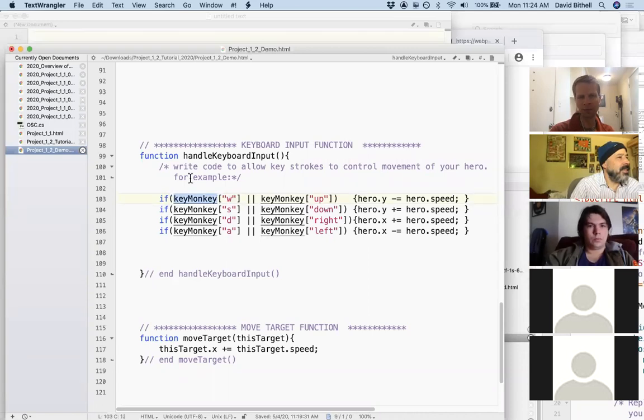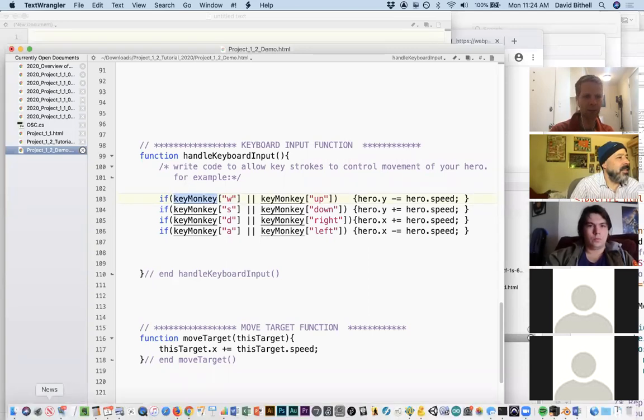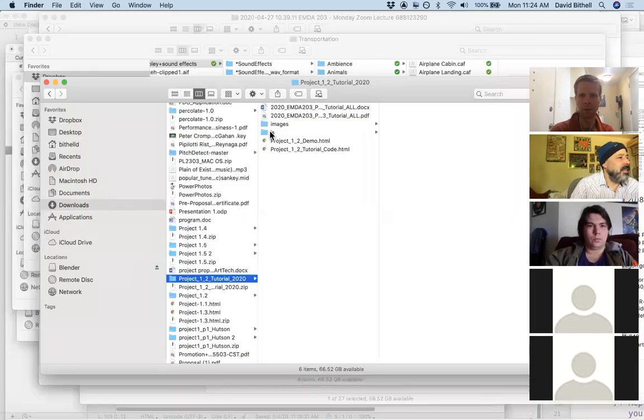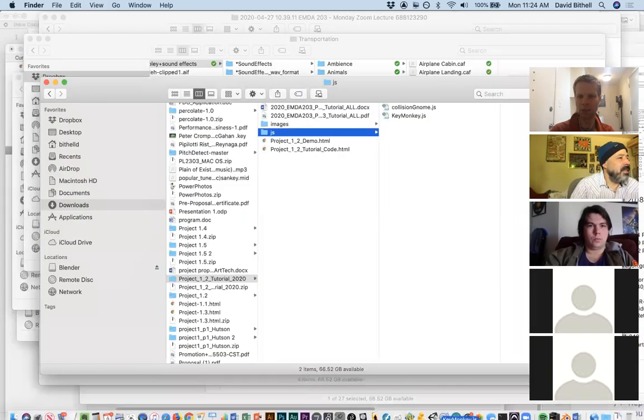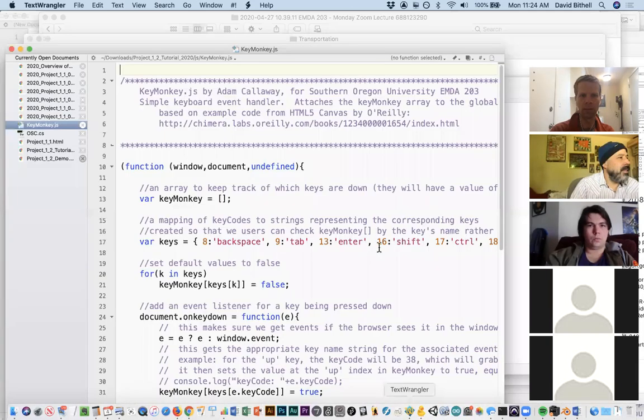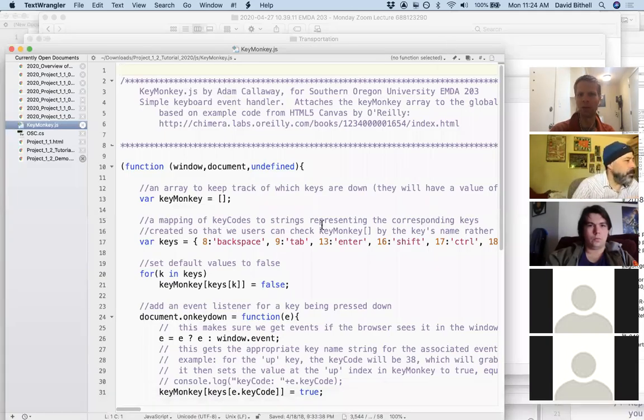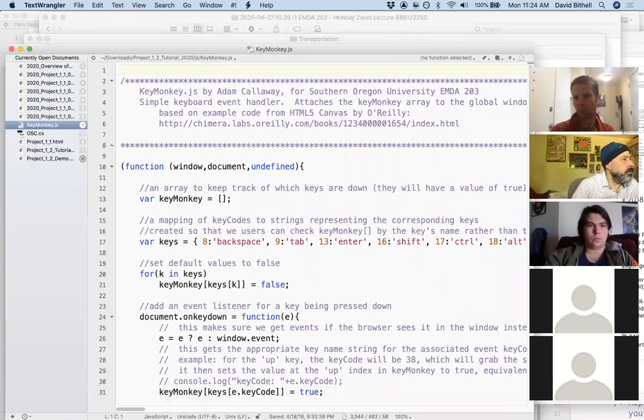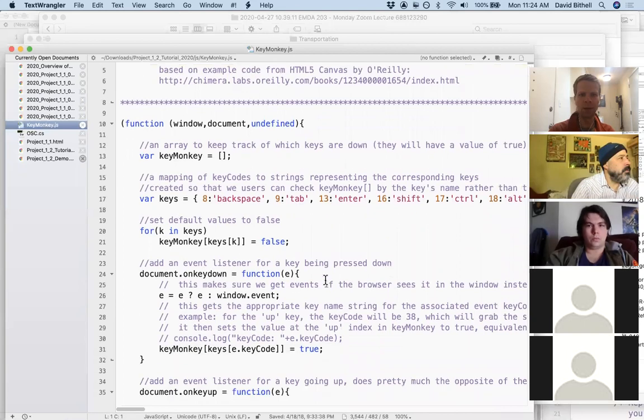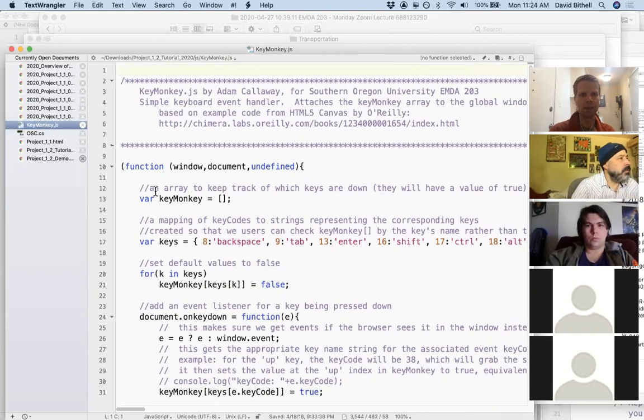So let's take a look for a second at KeyMonkey itself. I'm not going to go too detailed into it, but just to see what it looks like. It is nicely commented and more legible than the CreateJS library, because it was written with the intent that we would be showing it to y'all. So in here, the very first thing is that it defines an array called KeyMonkey. So yep, we were right about that.